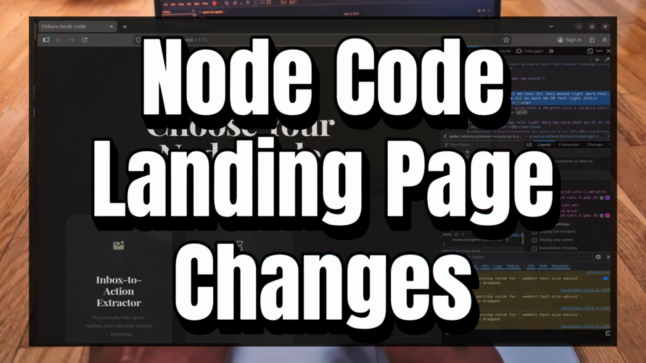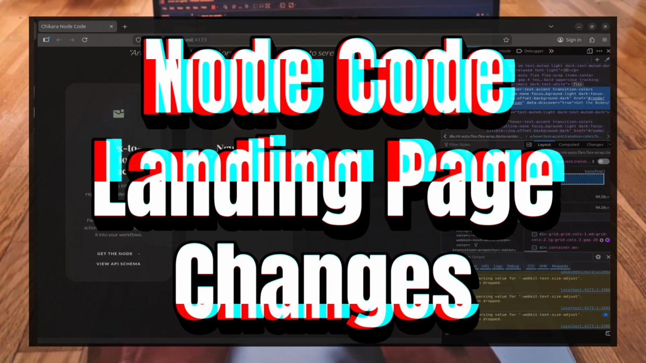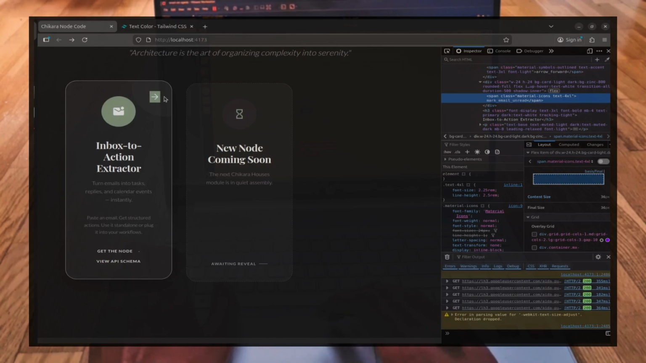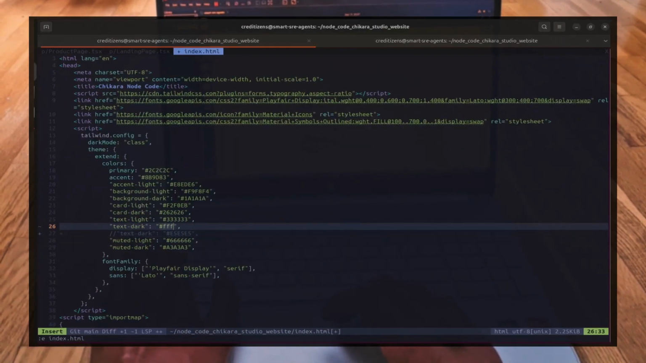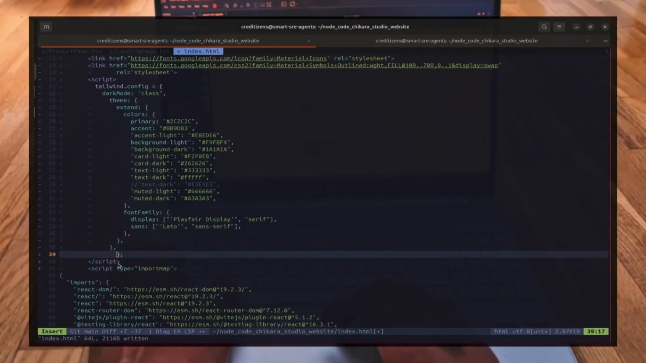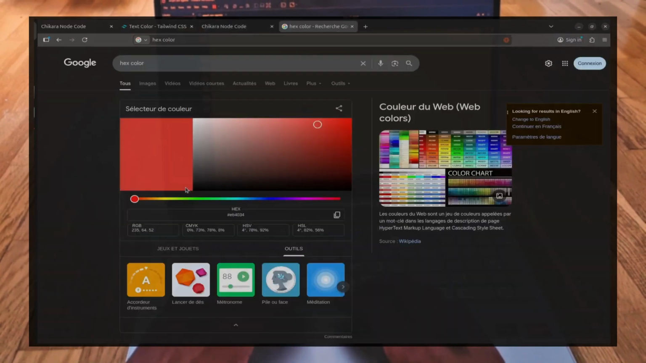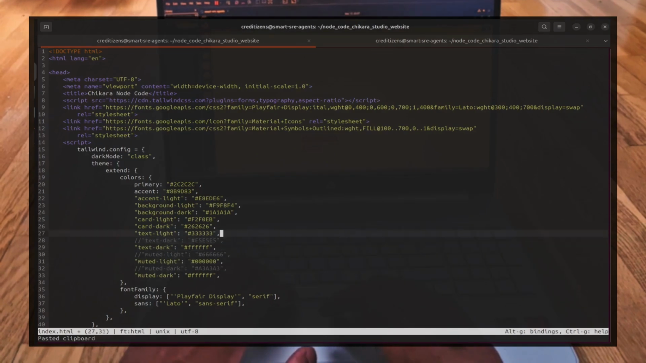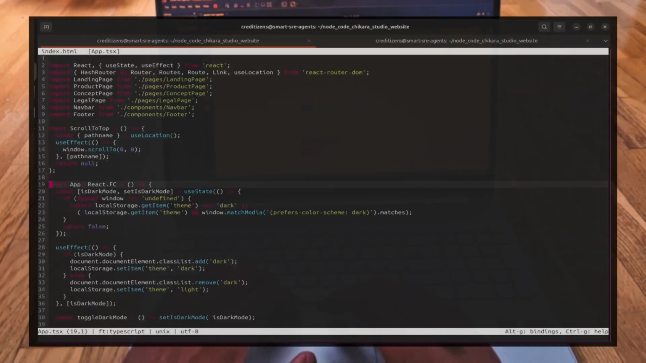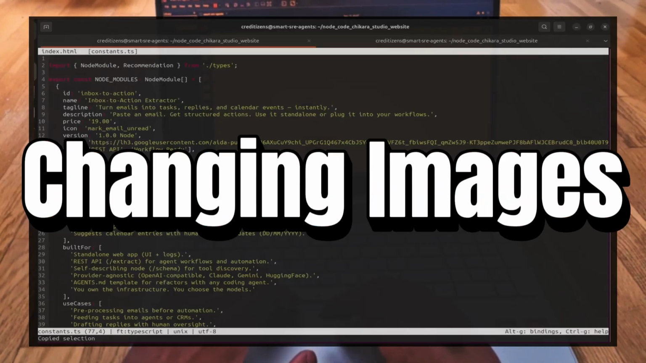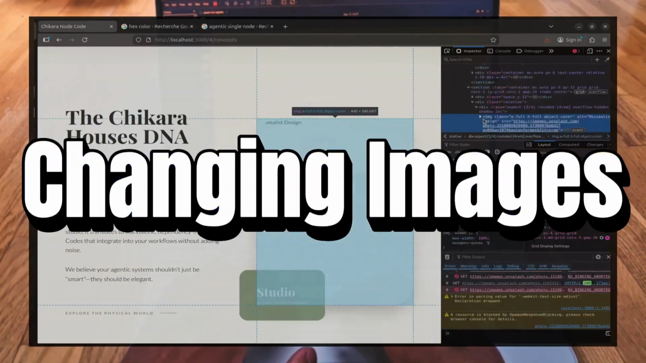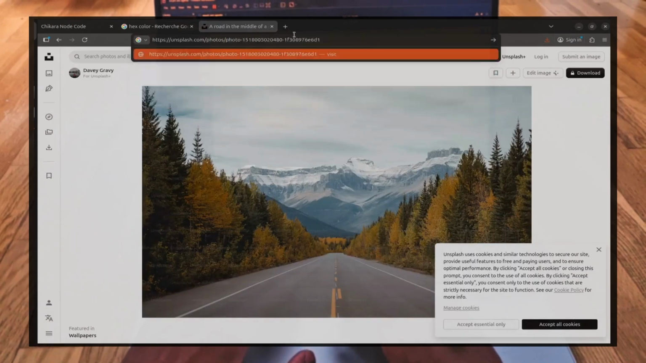Okay, so let's go for the landing page changes now. I go through the code, just move the boilerplate to the indentation that I prefer, change some of the colors. I just went online getting a color picker. I'm changing the images, some food stock images from Unsplash.